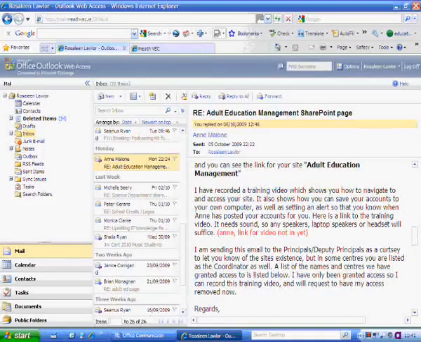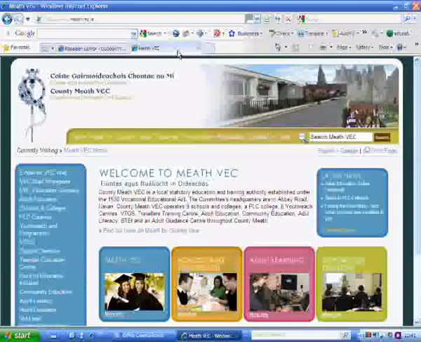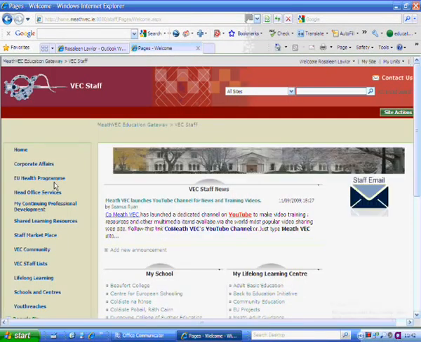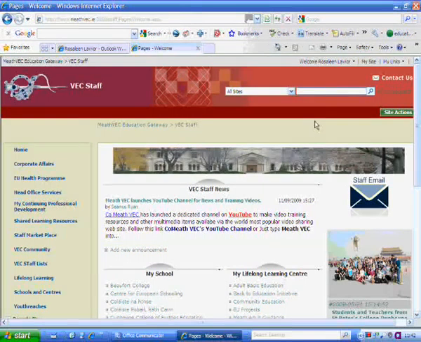So to get to your site, I'm just simply going to open a new tab here, and all you have to do is go to www.meadvec.ie and select VEC Staff SharePoint, and it will ask you to log in using your SharePoint or your email username and password. So I've done that now, so my name is listed up here. You then come down and you select Corporate Affairs.